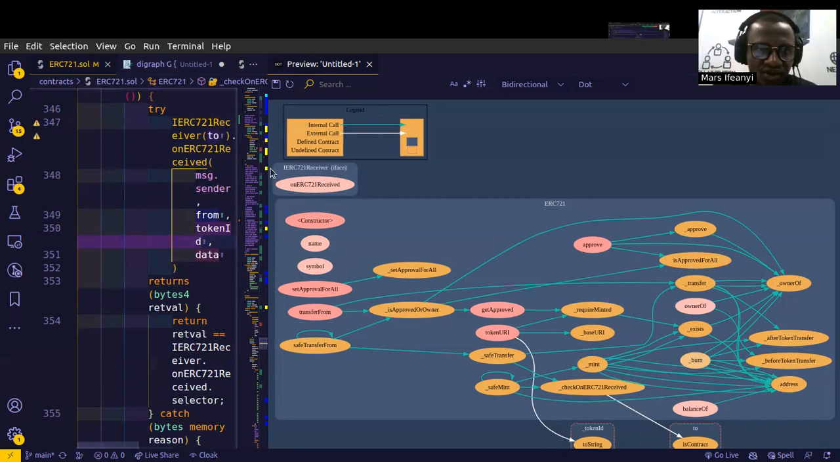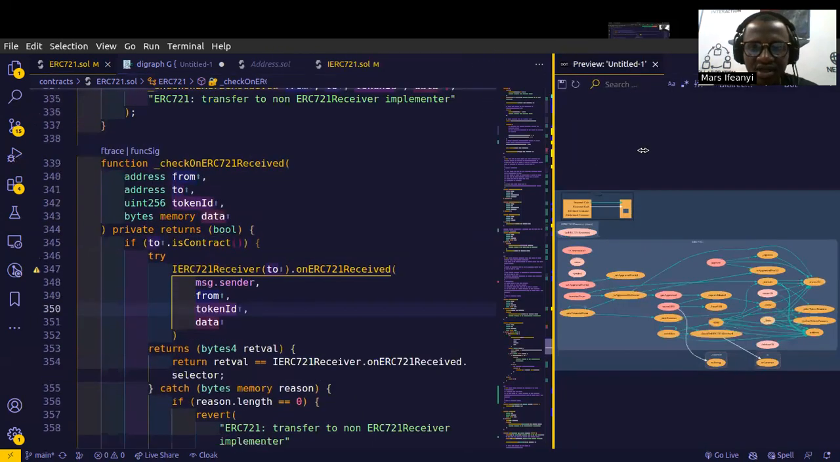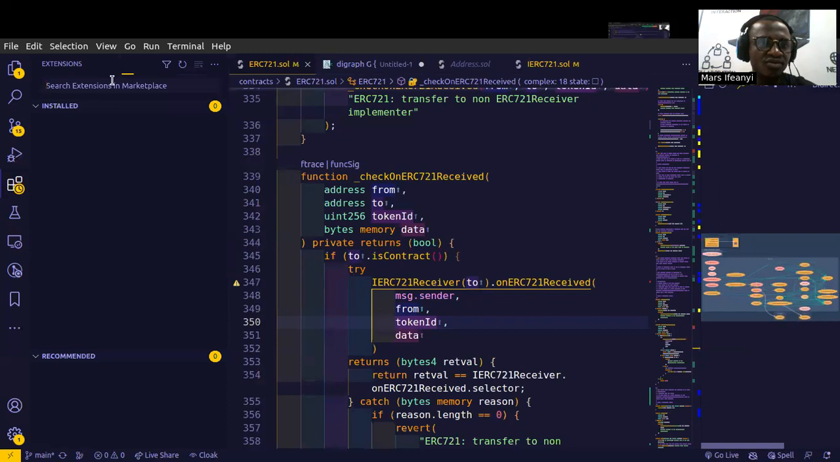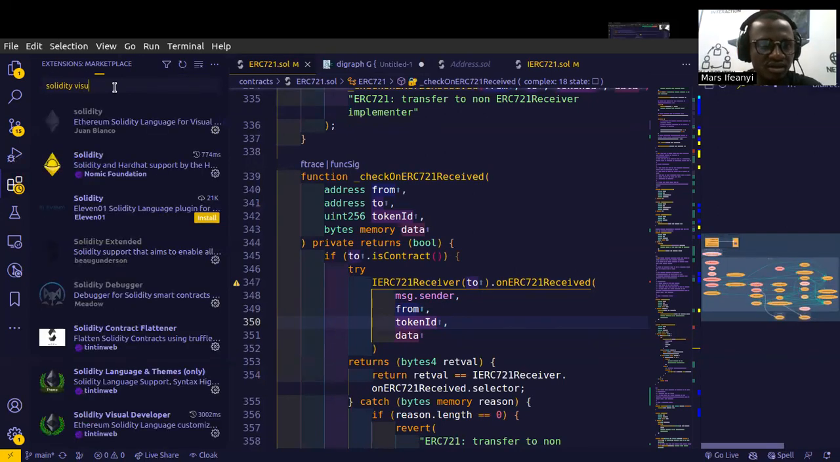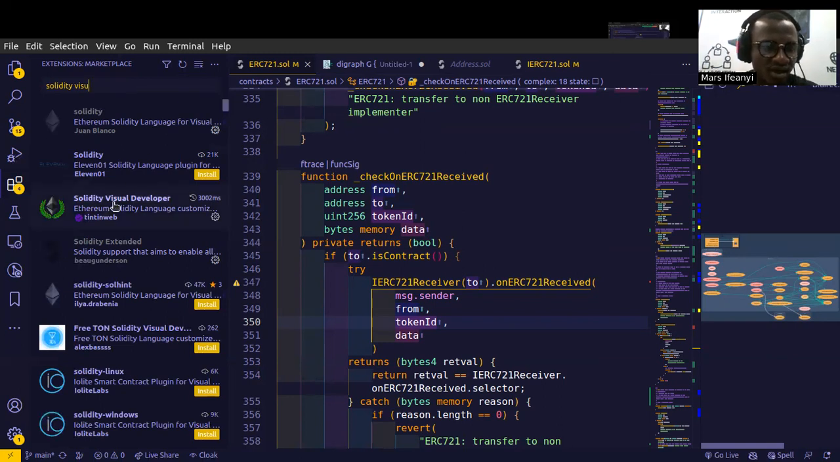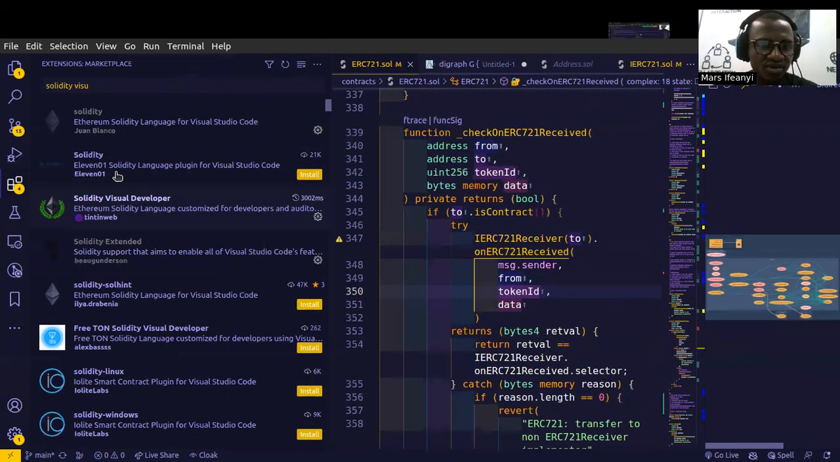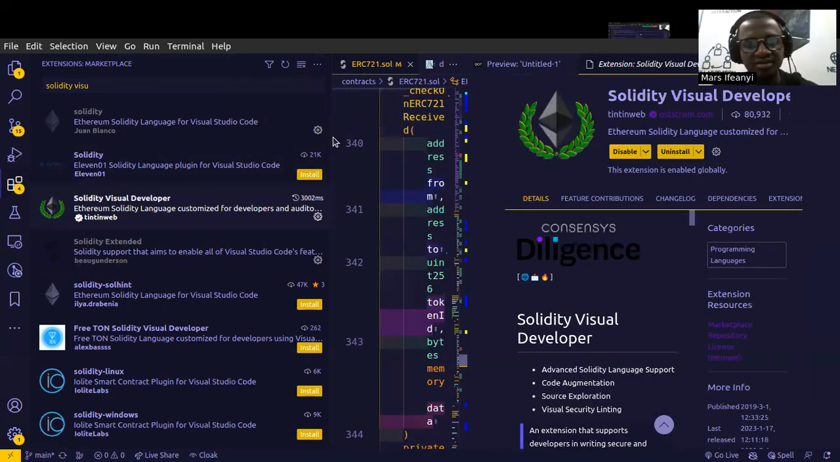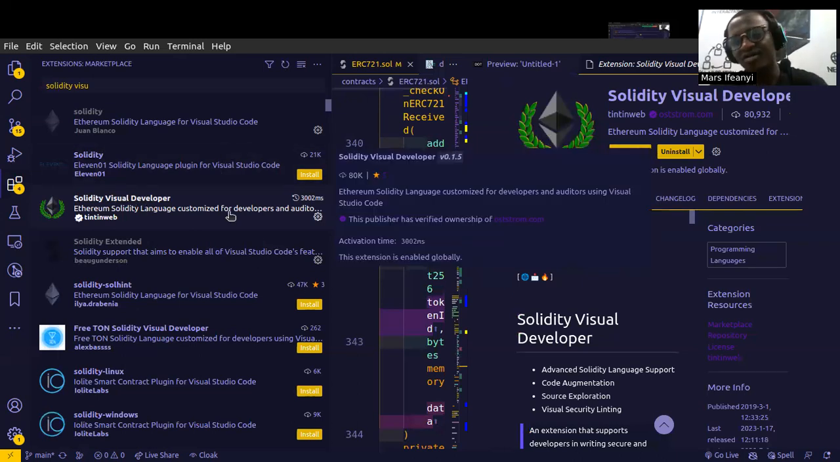If you want this extension, it's available on VS Code. Just go to your extension tab and search for Solidity Visual Developer. So that is it, Solidity Visual Developer. Once you search for it, you can explore more and find your way around it. All right, thanks.